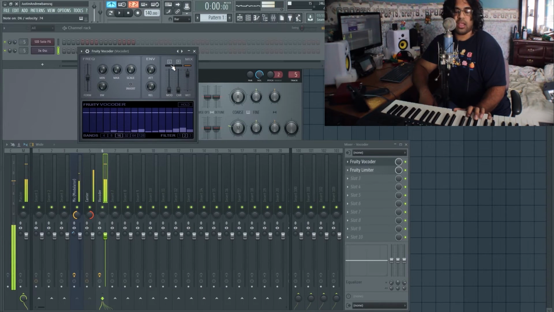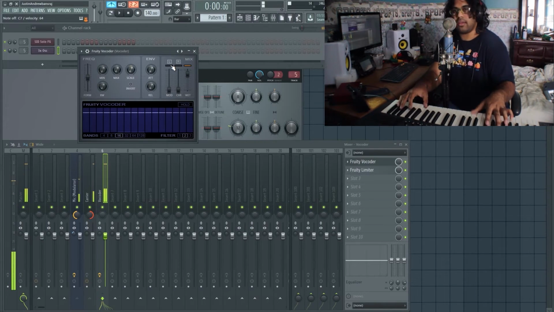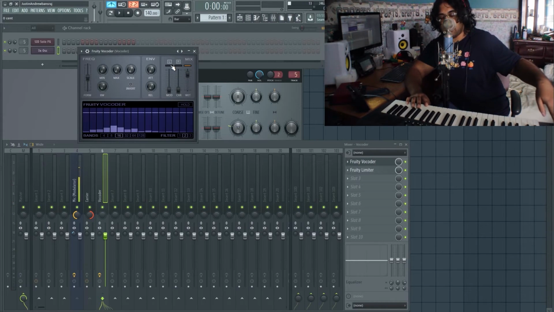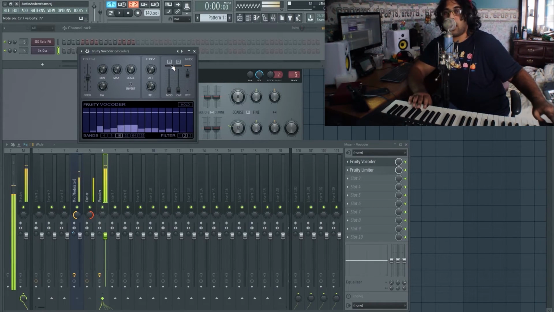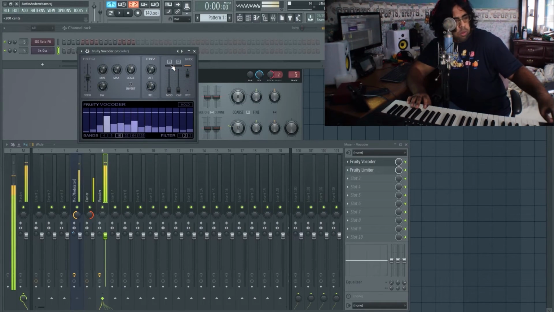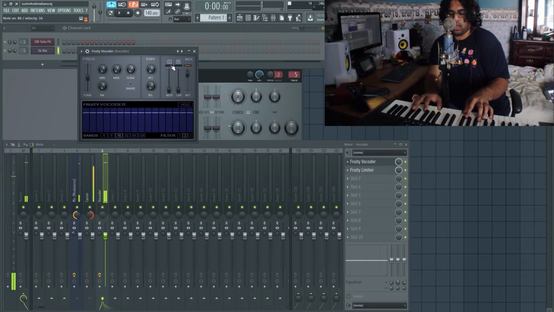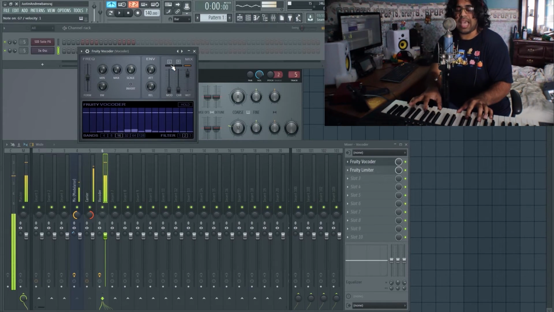I'm not sure. Yeah, you can't see it, but I'm gonna use a pitch wheel. But yes, notice that it works.